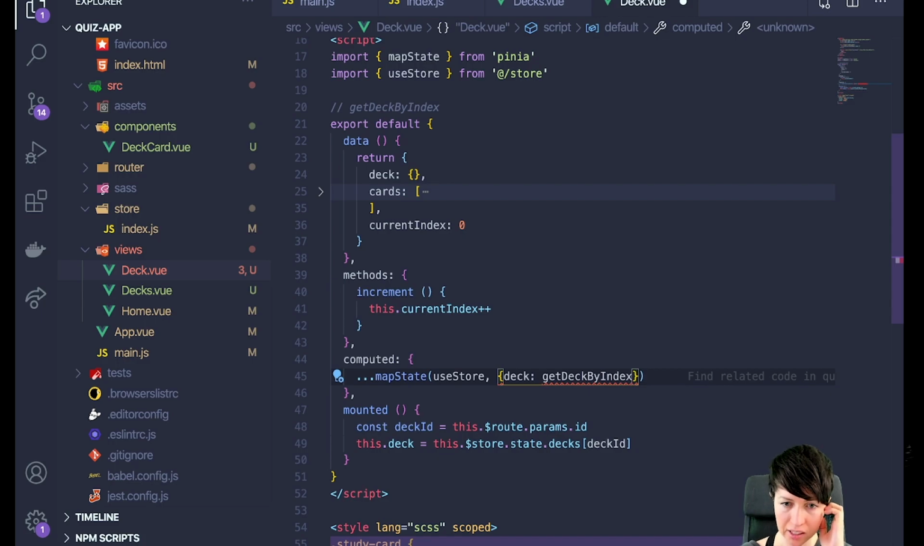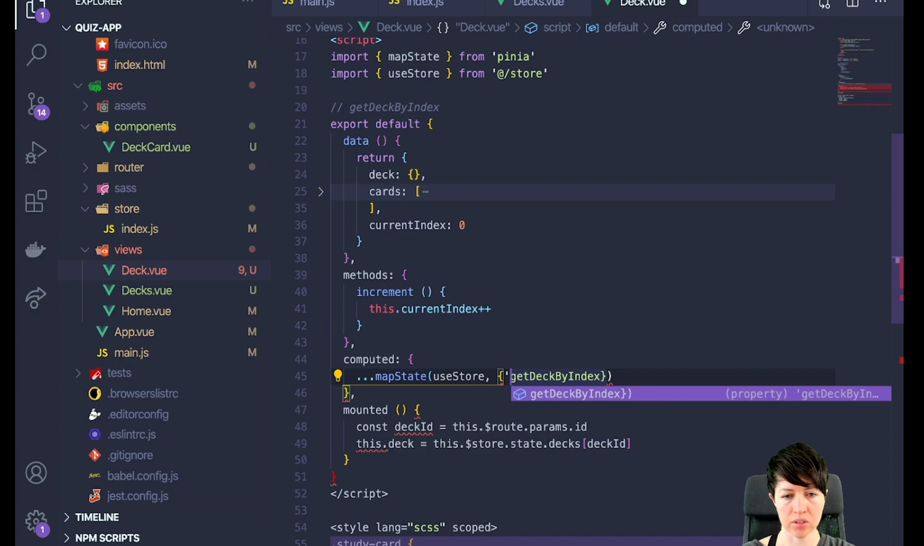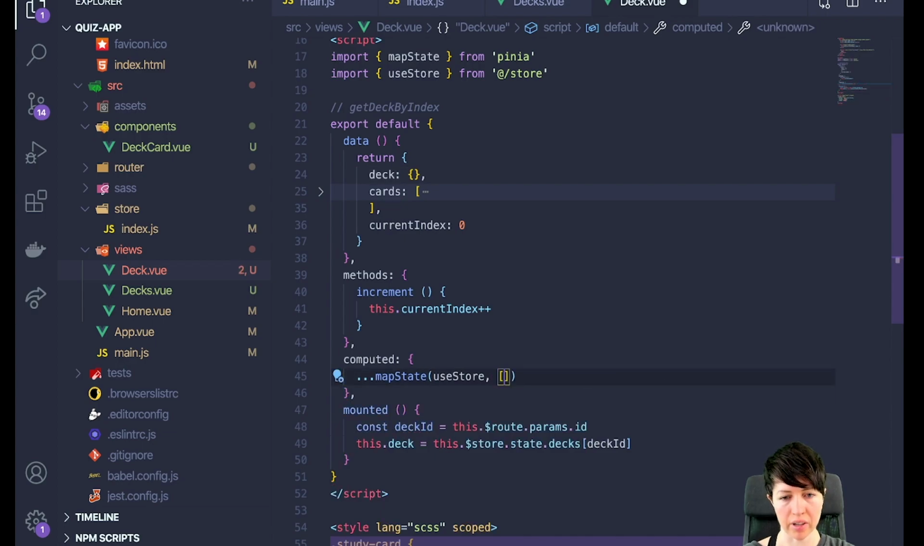Get deck by index, but at the same time, I want to call this function and pass it the index. Oh, here I'm just importing it, so I have to call it somewhere else. That's right. Okay. So let me just do this as an array then. Get deck by index. Okay.